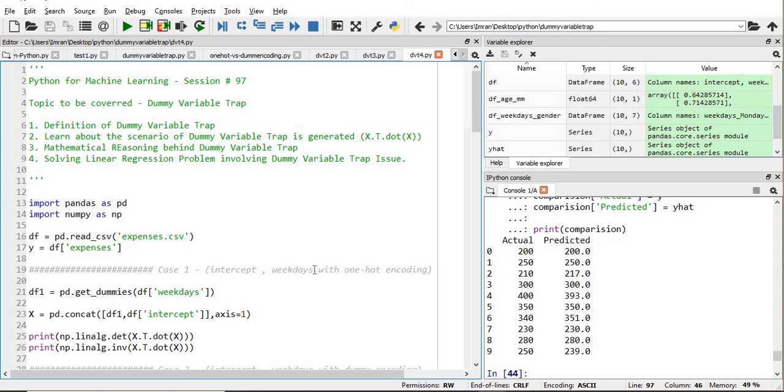In this session, we have learned about the definition of dummy variable trap, how to generate the dummy variable trap scenario, the mathematical reasoning behind dummy variable trap, and also how to solve the linear regression. So that's it for the session.